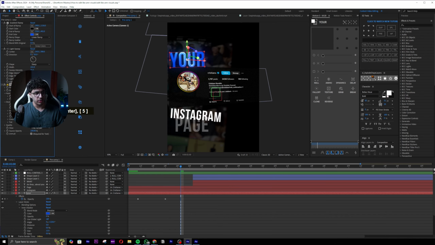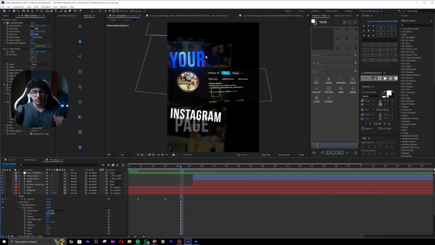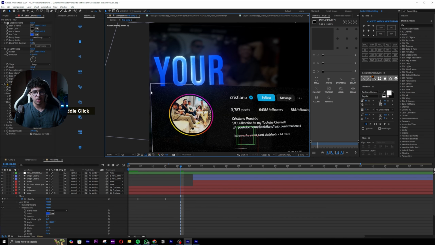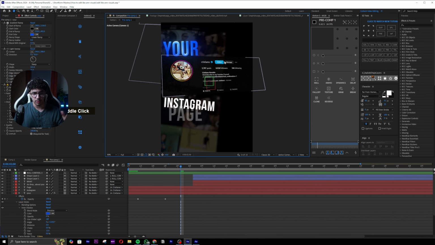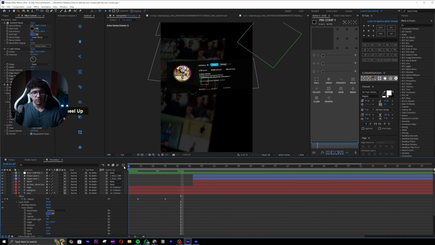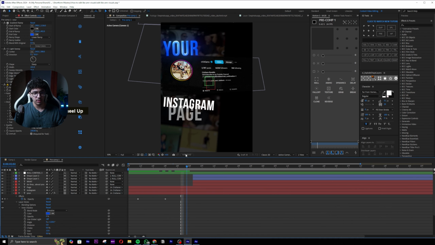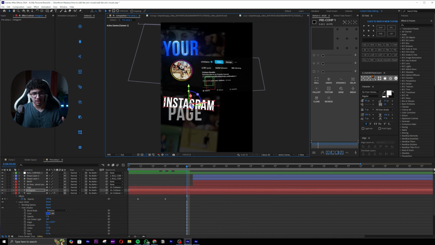So just make it 0.5, increase the radius. The deep glow settings for you guys will be different. So just copy how my deep glow looks, not the exact settings, okay? Otherwise it's gonna be messed up. So yeah, first thing we have this, looks very nice. And then we have the Instagram page.